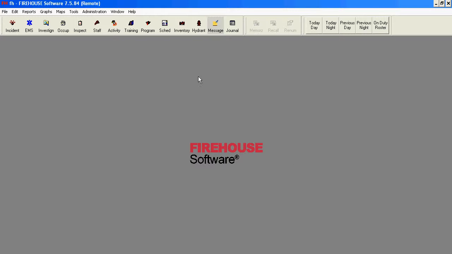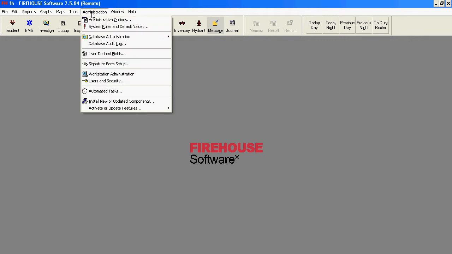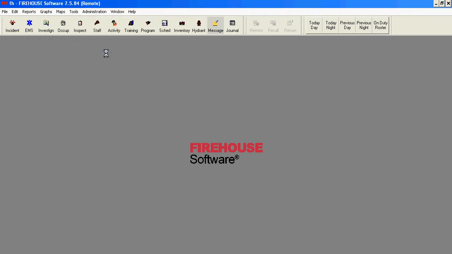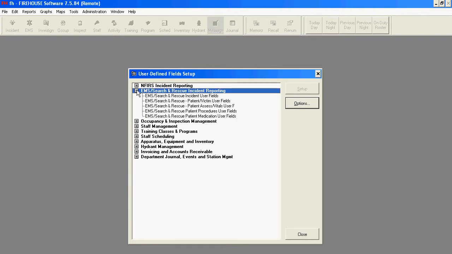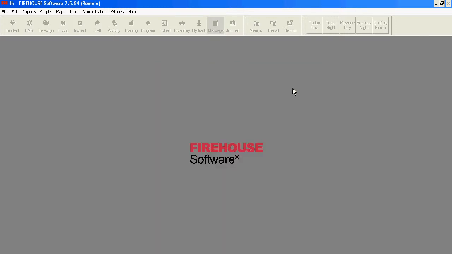This video is going to show you how to add a user field and link it to the new lookup table we just created. We're going to go to Administration, User Defined Fields, and the IV Fluids is going to be under EMS Patient Procedures. If we do an IV, in here we can put in the type of fluid that we introduced. So we're going to go to our Patient Procedure User Fields and click Setup.